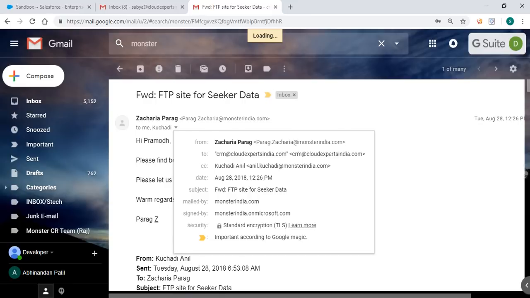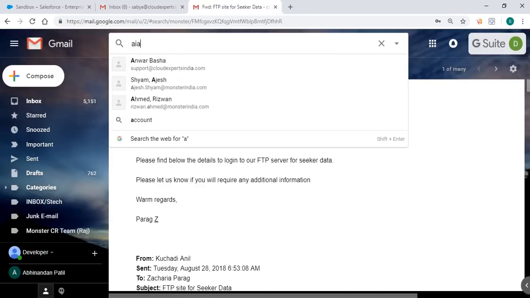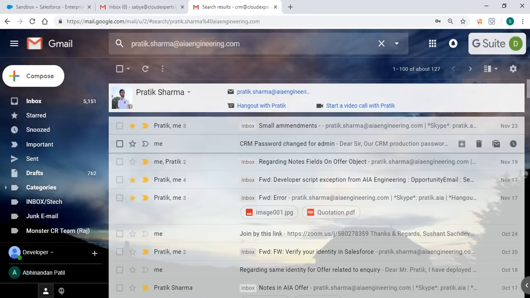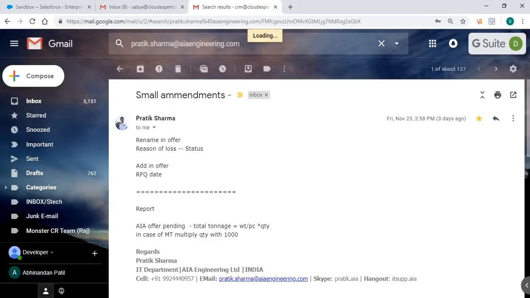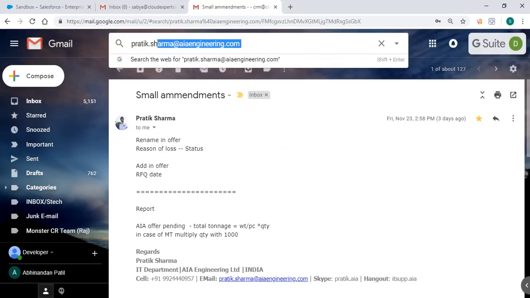company like monsterindia.com. Can you imagine such a huge organization, monster.com? We have implemented CRM for such a large organization. This is not the only one. There are plenty of such organizations. For example, AIA Engineering, look at this. Here you can see that we have done implementation for a company called AIA Engineering, a large manufacturing company based out of Gujarat. We have done it for them.